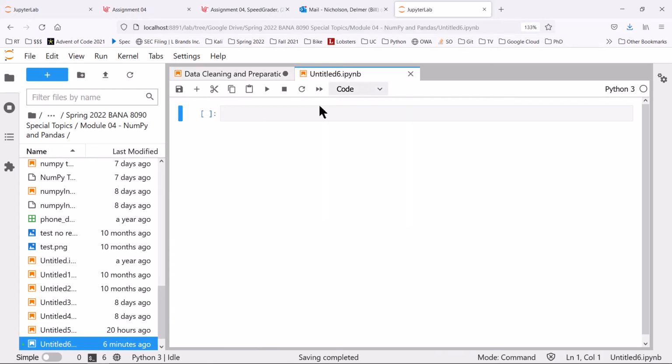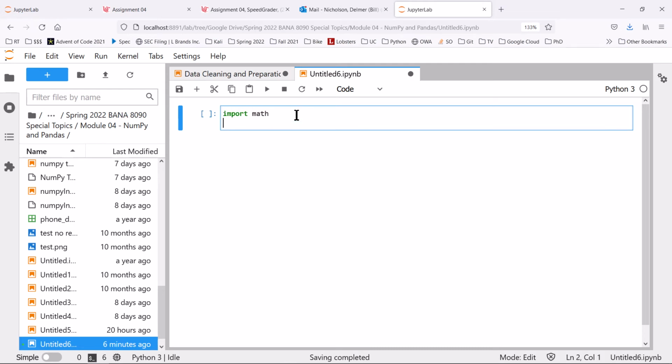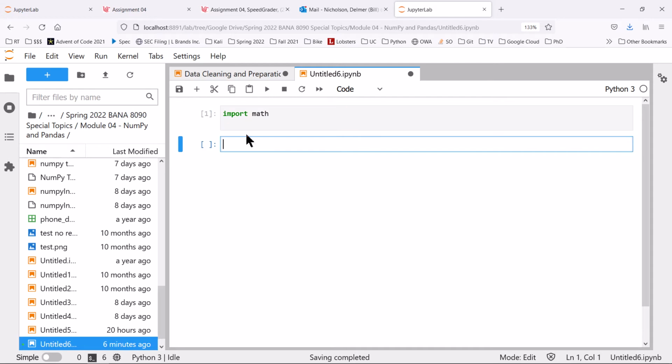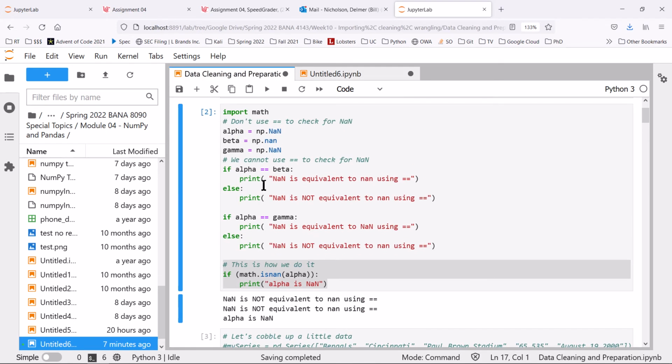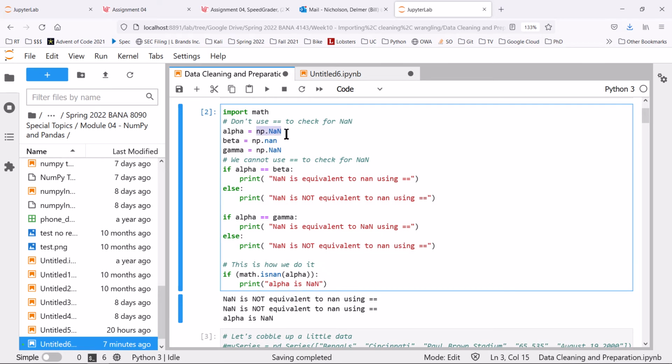I have a completely blank notebook. I'm going to bring in the math library, and then, to give me something to work with, I'll say epsilon equals, and I want to set it to NaN. And if I look back at the notebook that I gave you, I'm going to use np.nan.